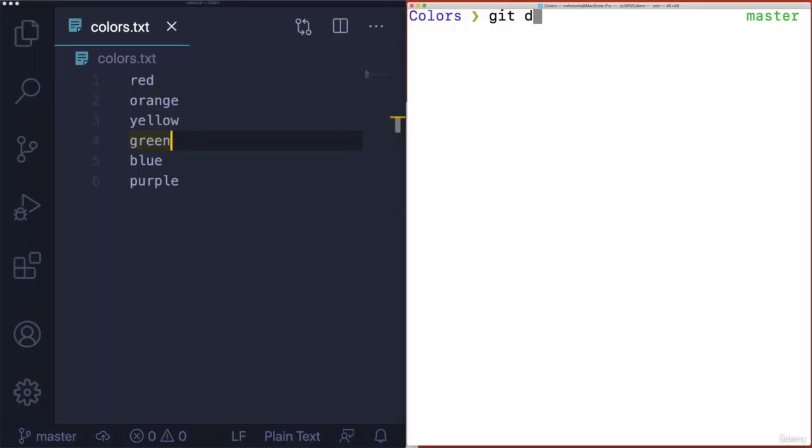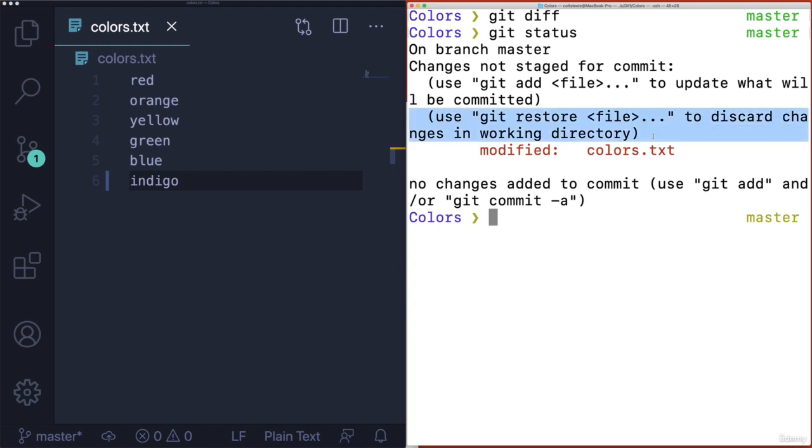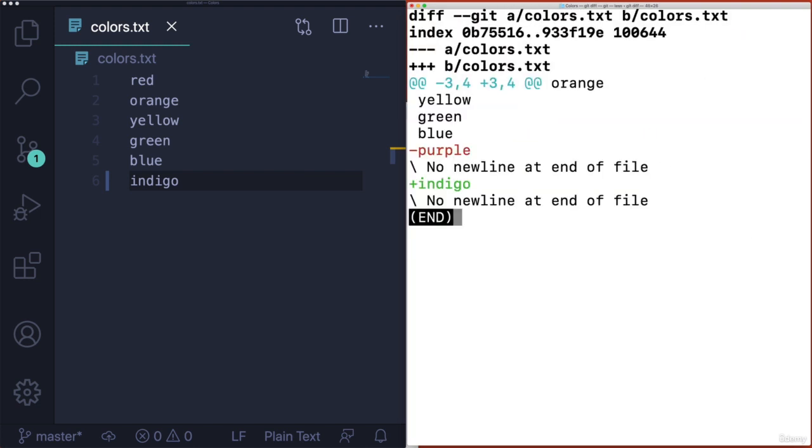Right now, if I run it, there's no difference because there are no changes at all. There's nothing in the staging area. There's nothing in the working directory. Nothing has changed. So if I instead do something simple like what I did in the last video, if I remove purple and replace it with indigo, let's just save that. If I type git status, we see, all right, there's something that's been modified. And now if I type git diff, we see an actual diff.